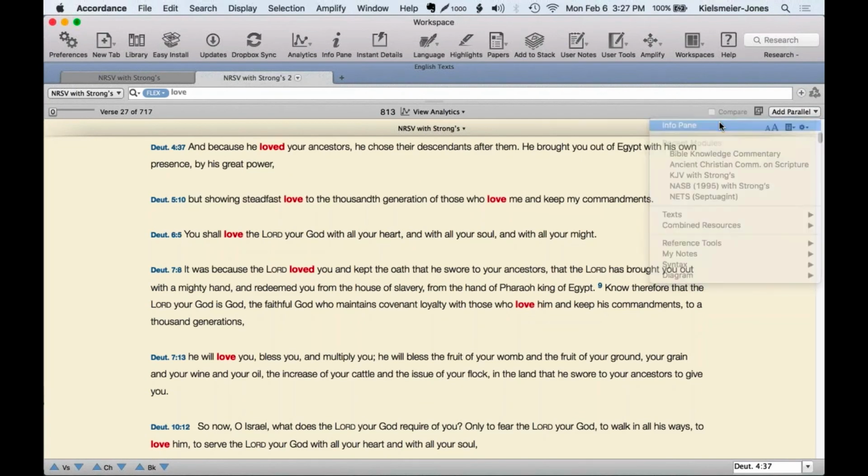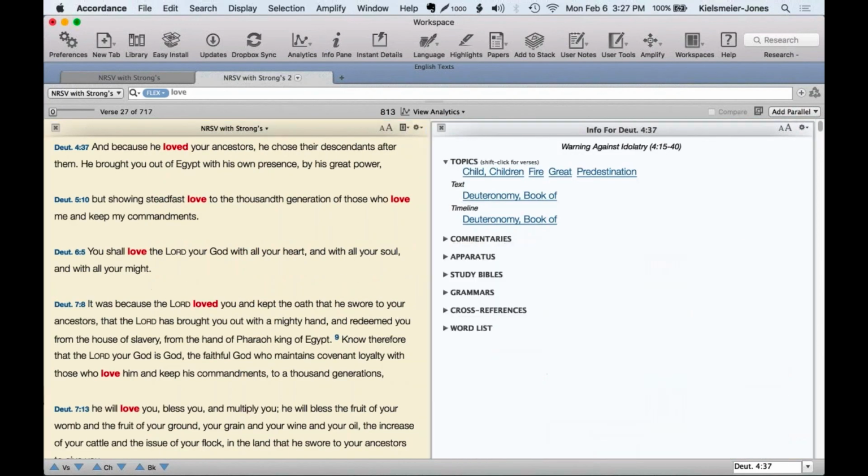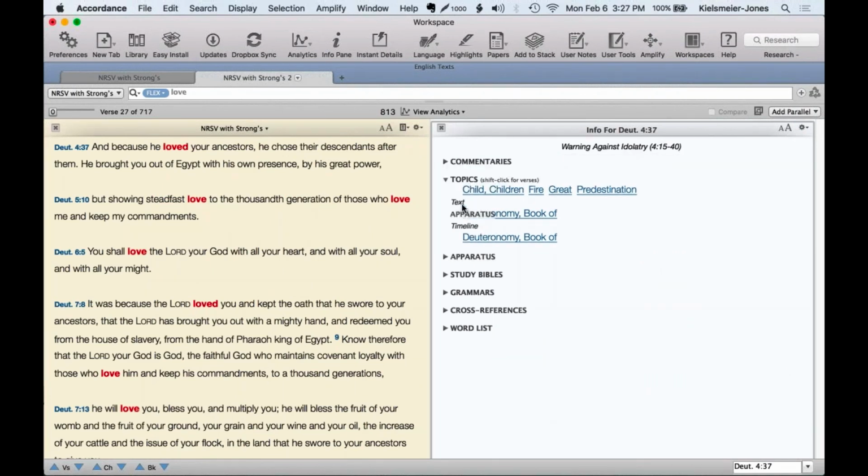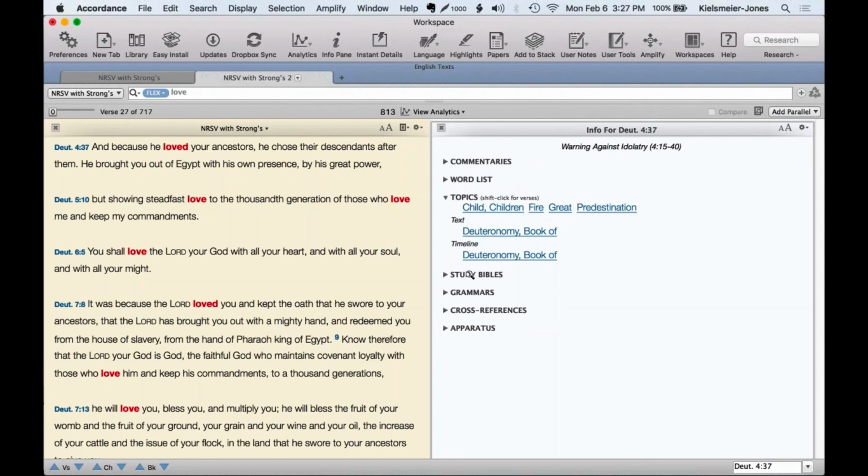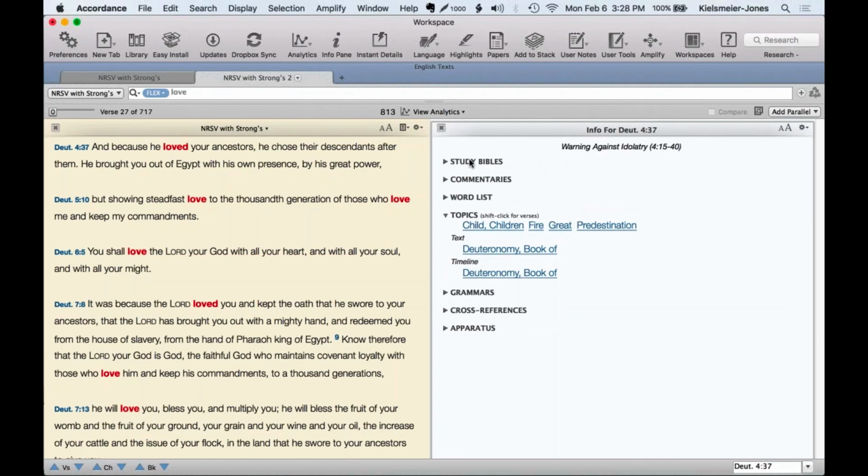Add parallel info pane. It's going to curate your library for you. It's going to show you commentaries and study Bibles and all sorts of things. If you hold Shift and take something like commentaries and drag it up, you can actually rearrange the order. This is new in Accordance 12. Maybe I never use the apparatus, so I'll put that at the bottom. Maybe I use the word list sometimes, but I always use the study Bibles first and then the commentaries. I'm just holding down Shift, selecting the category, and dragging it up and down. But I wanted to show you that too, because that's kind of a cool way to get this set up.